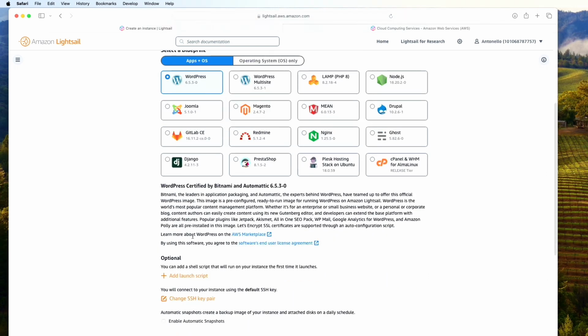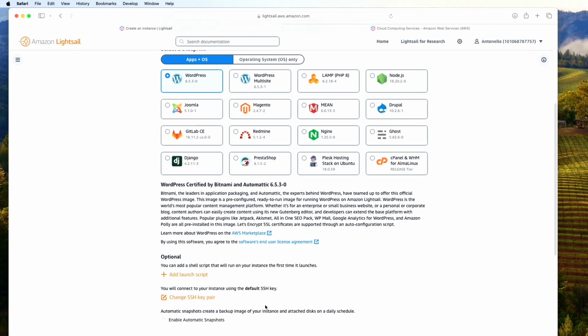For demonstration purposes, we're going to be using the default SSH key. But if you want to create your own, just go ahead and change the SSH key pair. And scroll down.